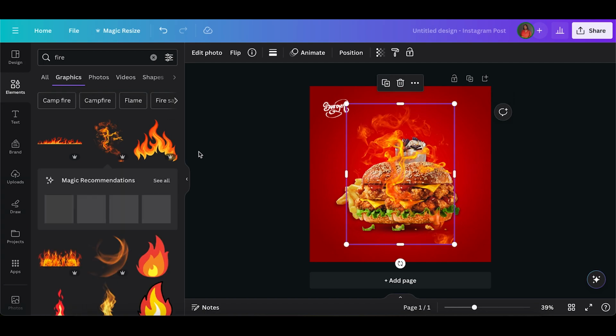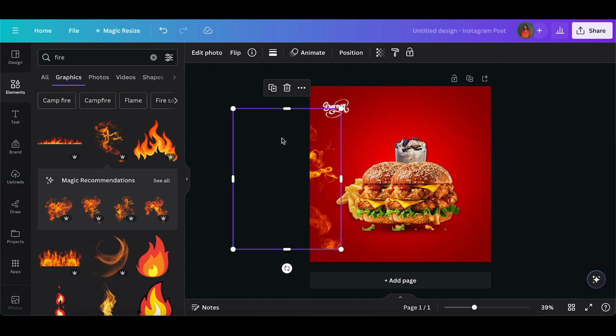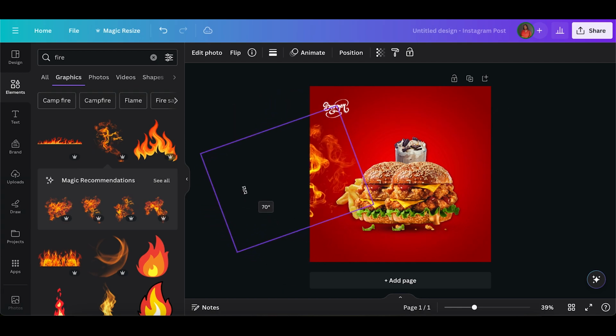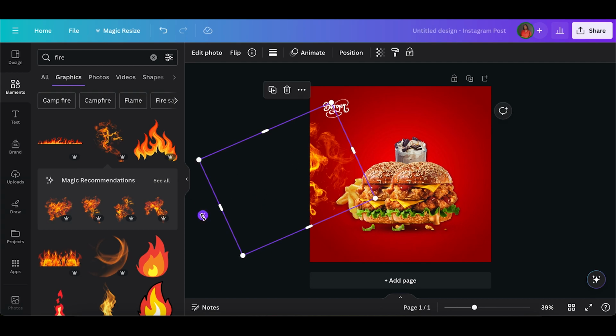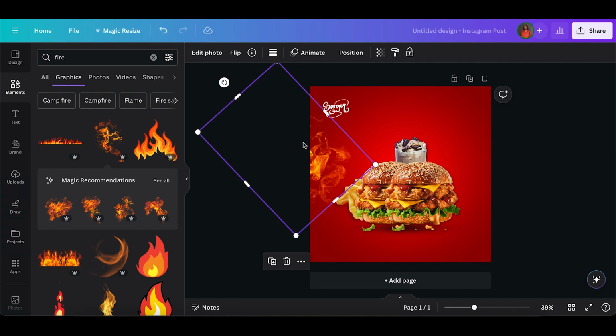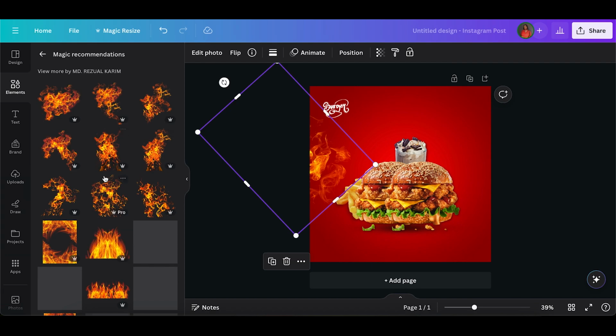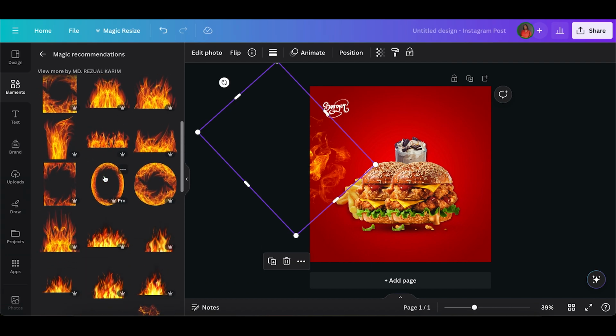Now to bring that hot fiery feel, I'm going to incorporate fire in my design because everyone wants their burgers hot and spicy. It's all about giving the perception, it's all about evoking the emotions of the audience who's going to be looking at this flyer.